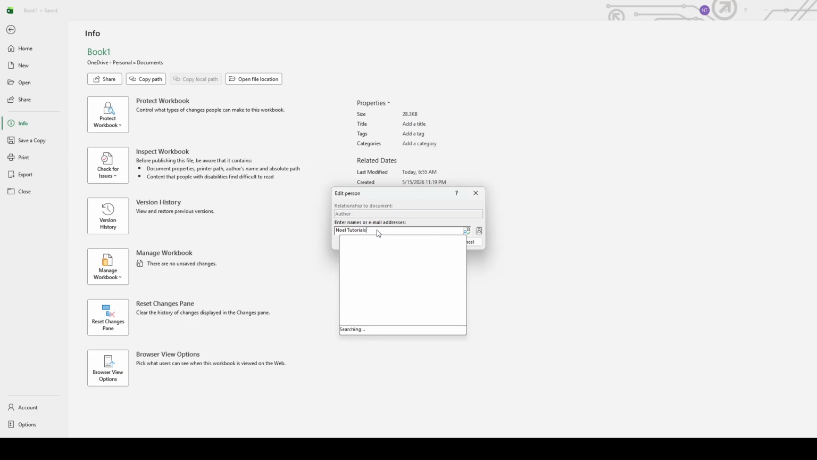After that, type the new name you want to use into the text field. You can enter a personal name or a company name, depending on how you want the file to appear. Make sure you enter the name carefully, especially if this workbook will be shared with others, since this property may be visible in the file details.